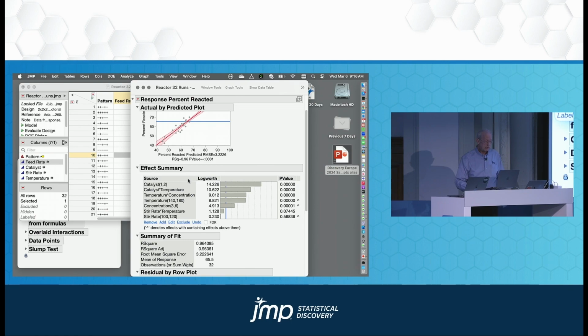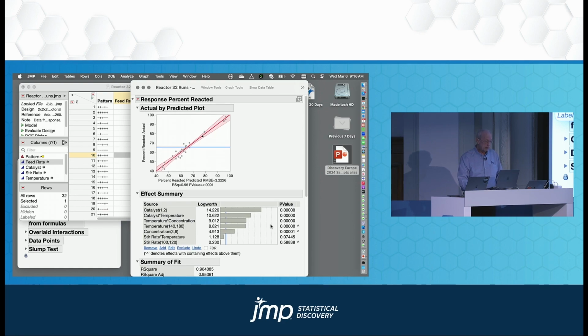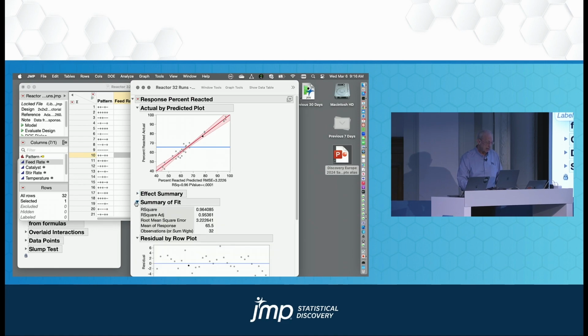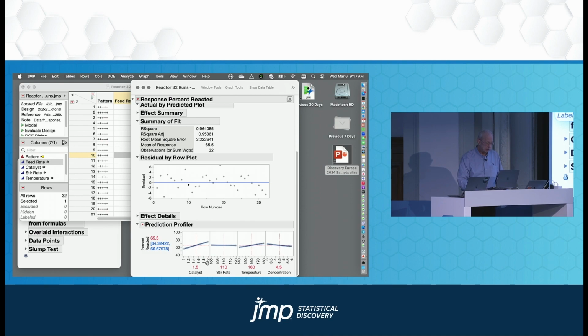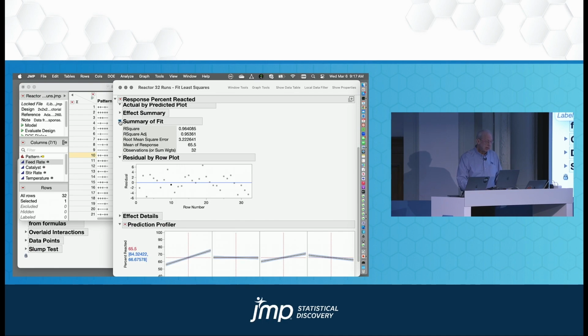So stir rate would have been removed, but it participates in the interaction, and the estimates are much more honest if you include the main effect, if you're including an interaction with respect to that main effect. And so this fits pretty well. And of course, I'm going to talk about the profiler, which is down here. And there's the residuals, and there's the profiler, and I can make that look big.